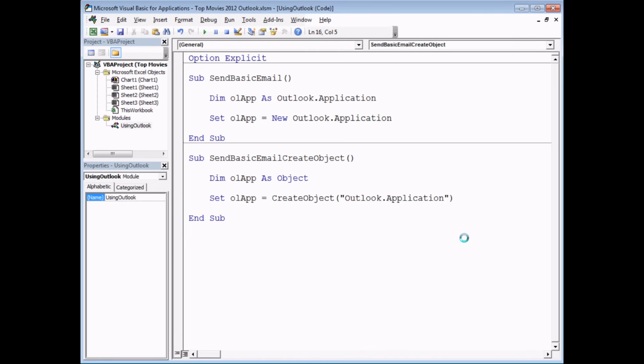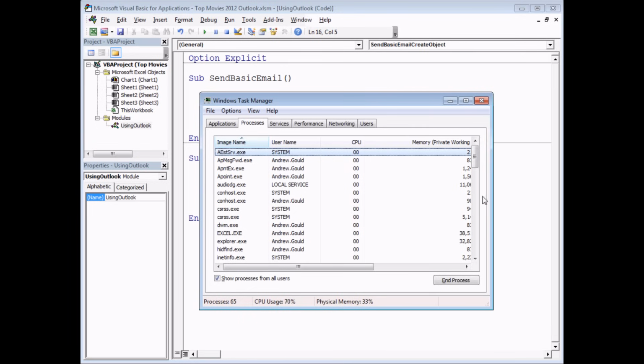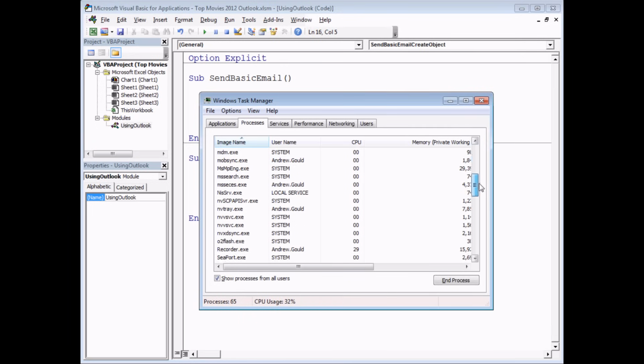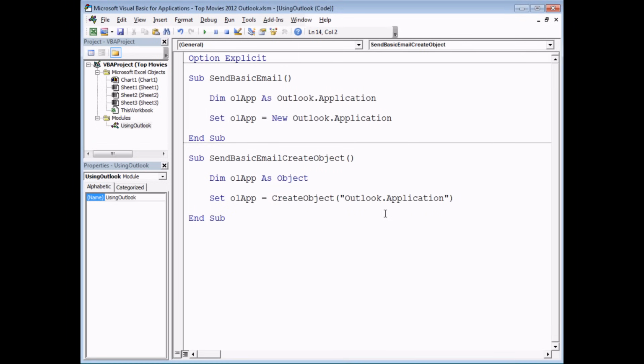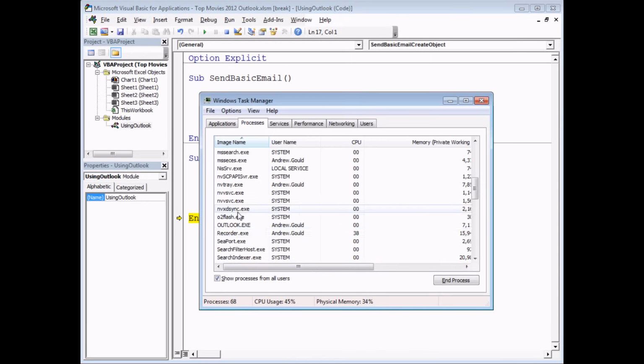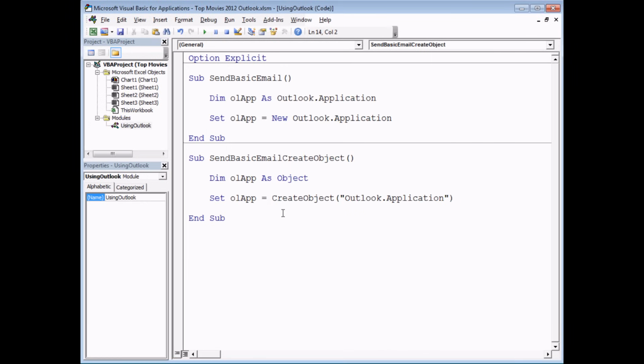So that means, again, if I use the F8 key, in fact, if I display the task manager first, Control-Shift-Escape, and scroll down to where Outlook will be, and then if I step through the routine using the F8 key, we'll see, if I go back to the task manager, that I have a new instance of Outlook. So essentially, the CreateObject method allows you to make your code version independent.